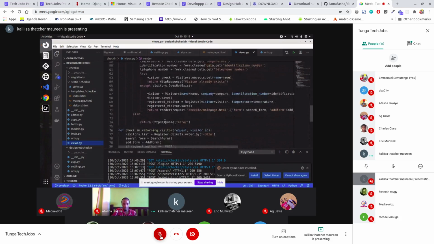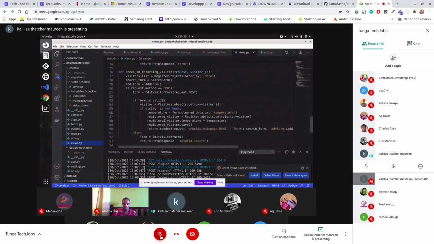Then this view here is the one that handles a repeat visitor, the part where I add their temperature. So here, I first get the visitor using their ID.